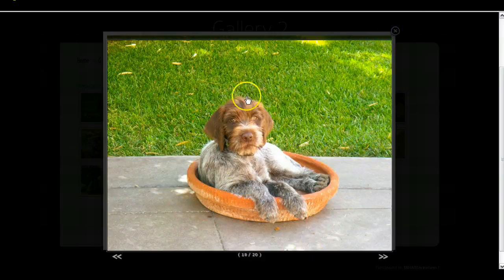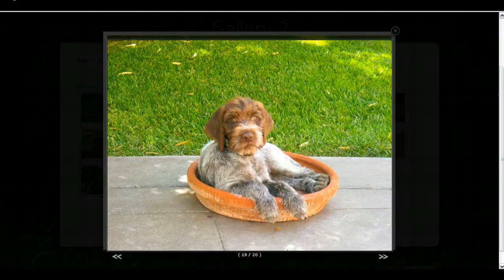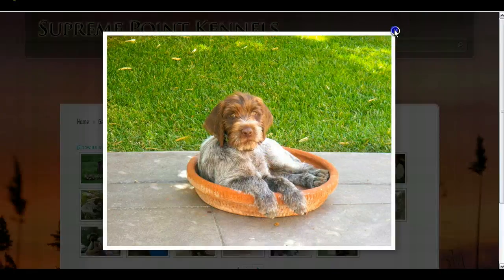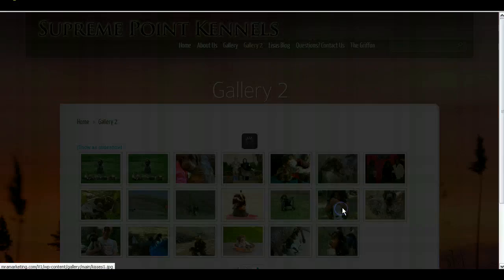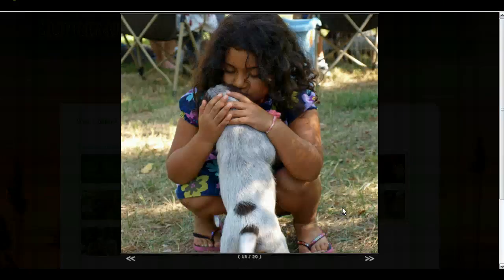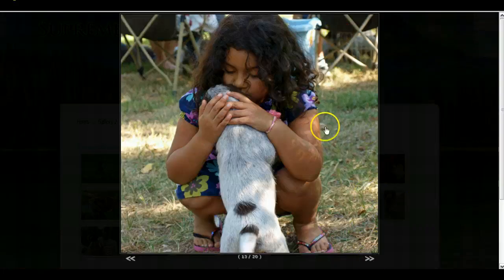You can tell me which version you like better, if you like this version better or the previous version. And then you simply click X and the picture will go away. So you can just basically scroll through the pictures and view them this way.